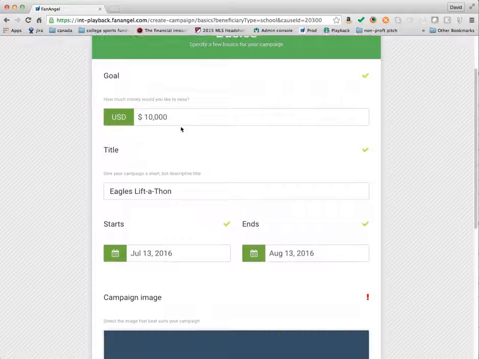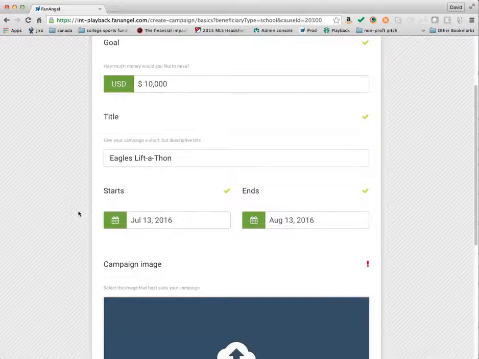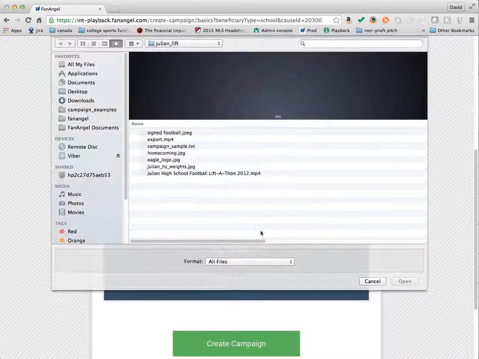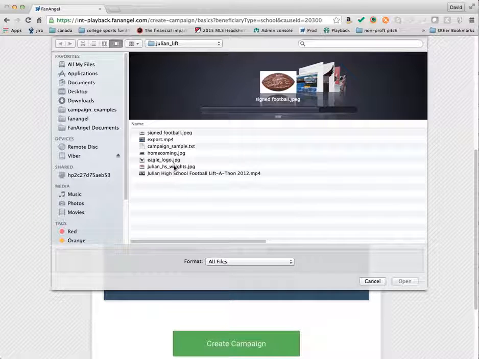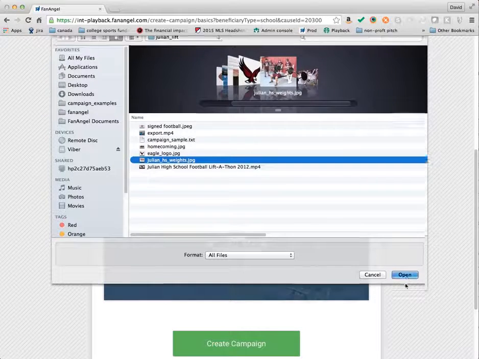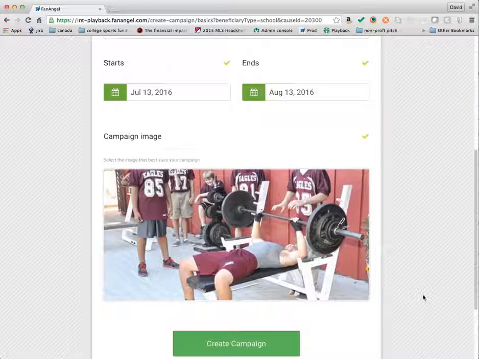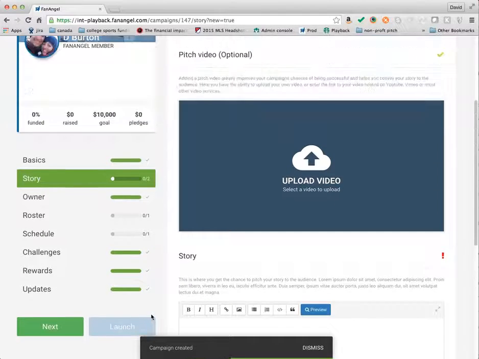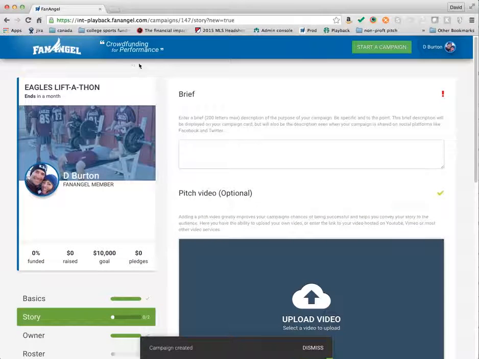Just 4 items. How much you're planning on raising, dates of the campaign, a title, and an image. And you're off to the races. And I, of course, have all these ready to roll. So let's create the campaign. So, campaign has been created.